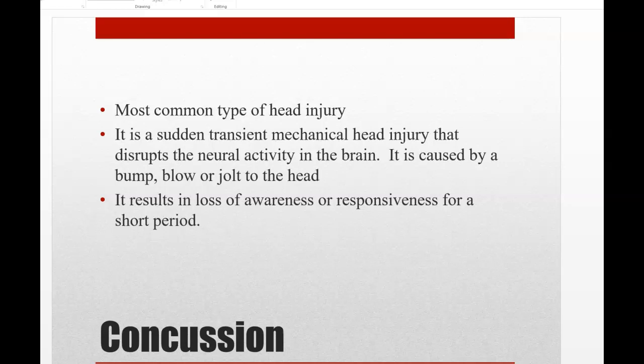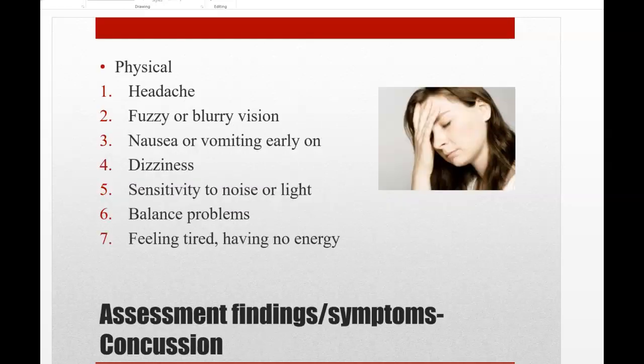And the reason that we're discussing this in this particular course is that we see a lot of head injuries in pediatrics, a lot of concussions. In particular, when you're working in the school beside the school nurse, you will see a lot of students come in with injuries that they may have incurred while they were playing sports or while they were on the playground.